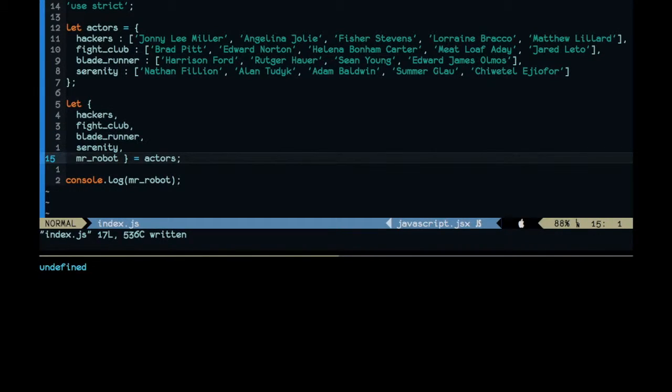You can use default values. So just by using the equal sign in our destructuring syntax here, I can say that if Mr. Robot does not exist inside of this object here, then we'll assign its value to the default value here. Okay, so that should say anonymous.